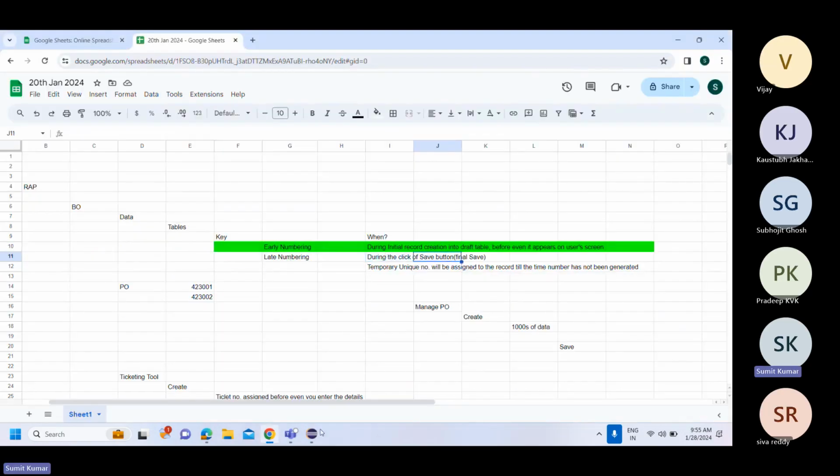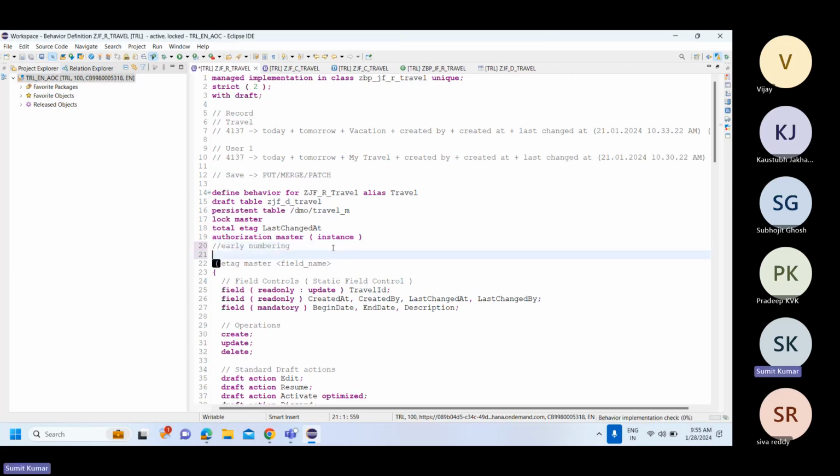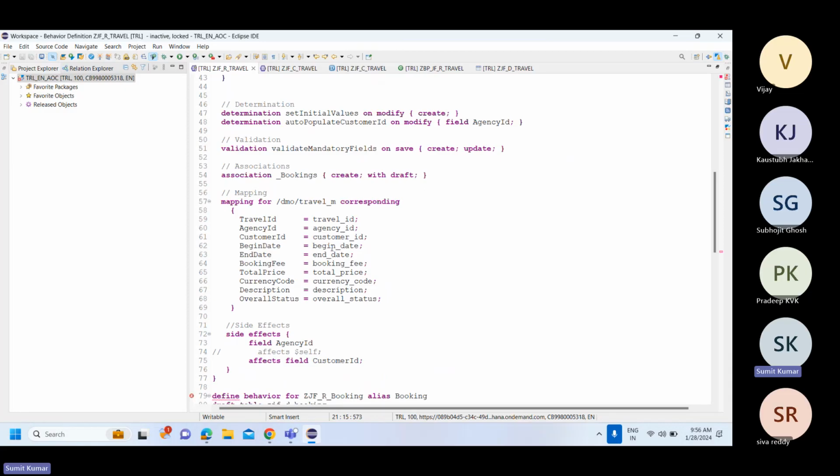So let's see what are the things that might get changed. Here you see I have written a keyword called early numbering. Now, in order for me to go with a late numbering, I'll simply go over here and comment this out, and rather introduce a keyword called late numbering. Now, let's see what all things we have.